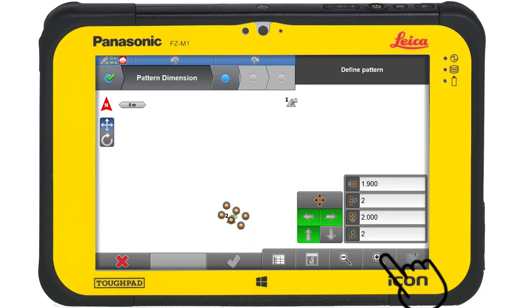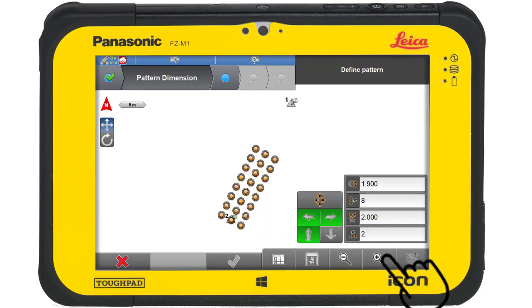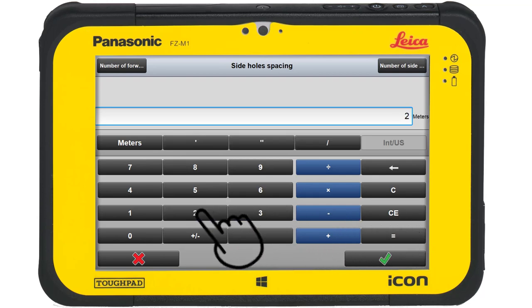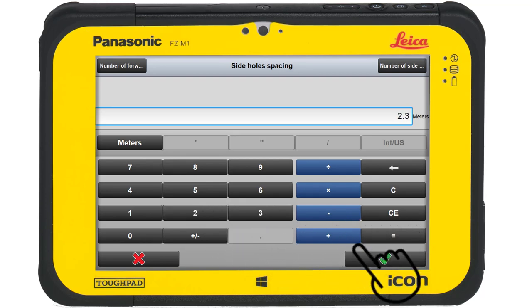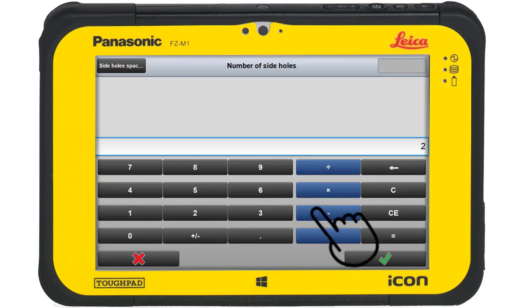Press OK. Define how many rows we want in the forward direction. In this exercise, we want 8 rows. Press OK. Define the sideways hole spacing. In this exercise, we want 2.3 meters. Press OK. Finally, define how many rows we want sideways. In this exercise, we want 6 rows.